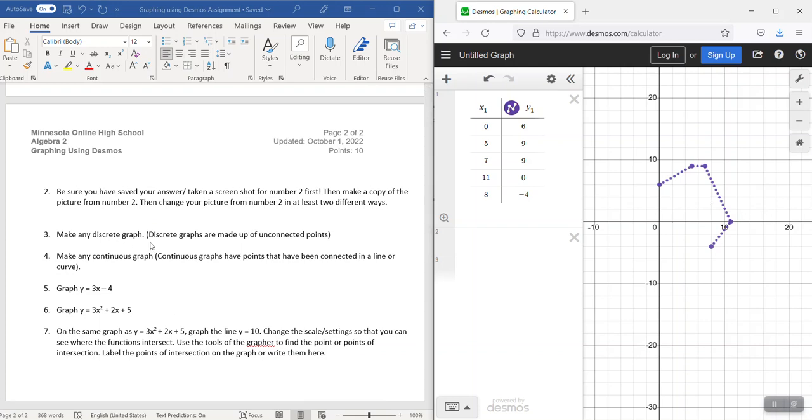And then it says make any discrete graph. Discrete graphs are made up of unconnected points. I can take this away after I've saved my work and you've put it on here. So let's say I'm going to make a, you know what, I'm going to go back. I'm going to put this on here. And instead of deleting it, I'll just hide it in case I want to go back later.